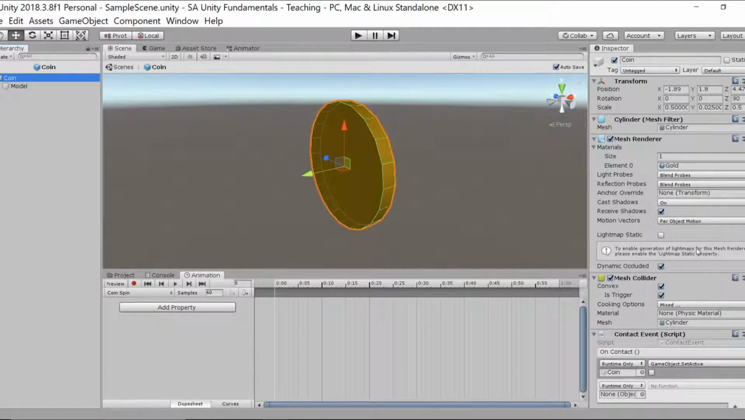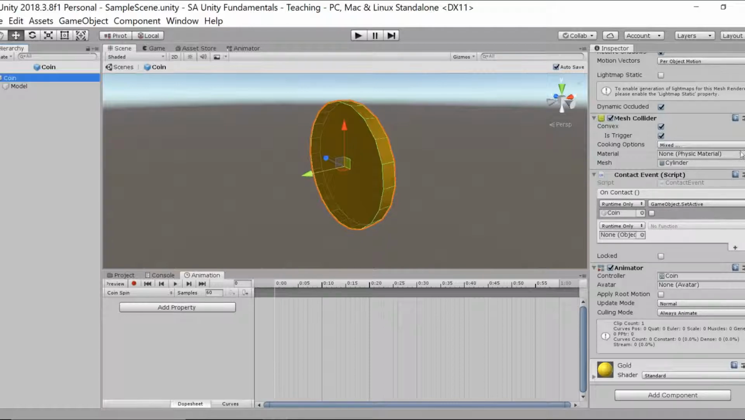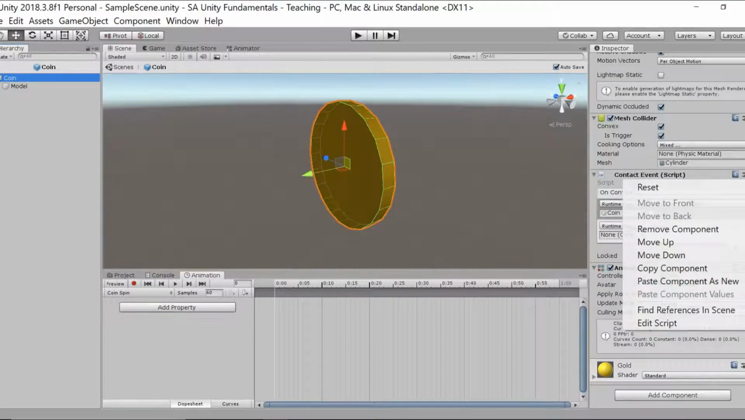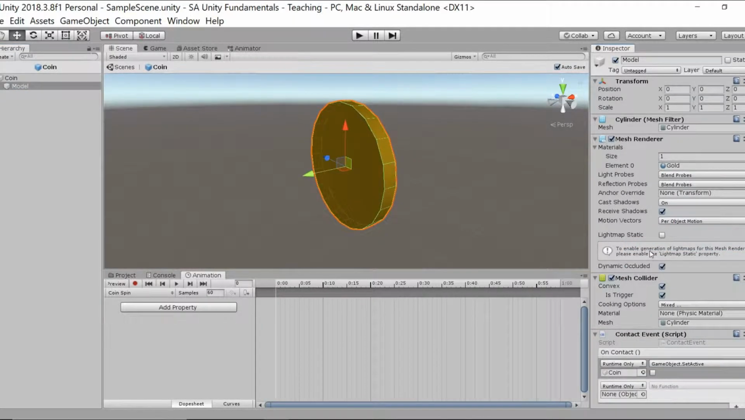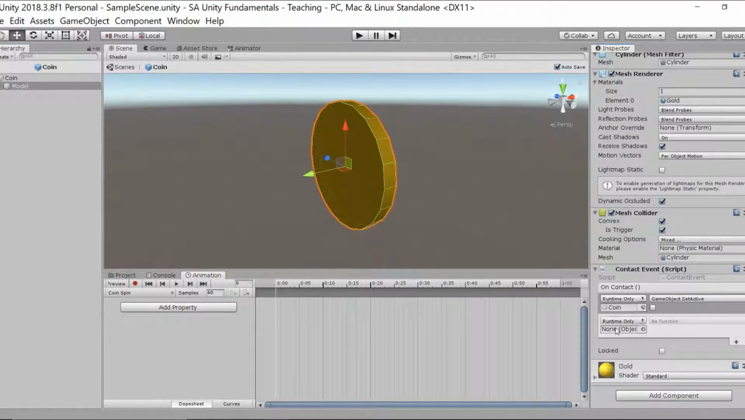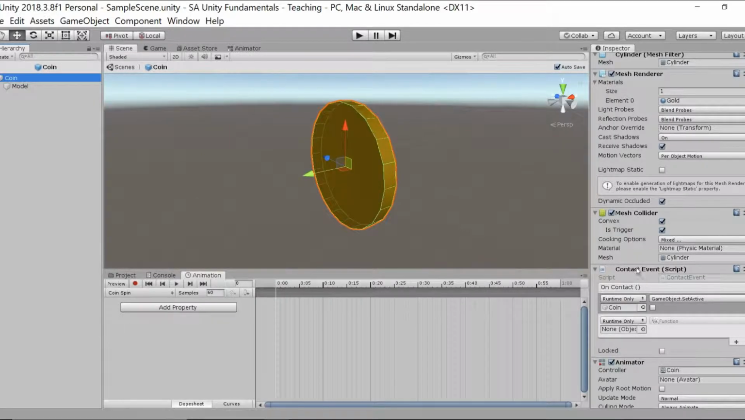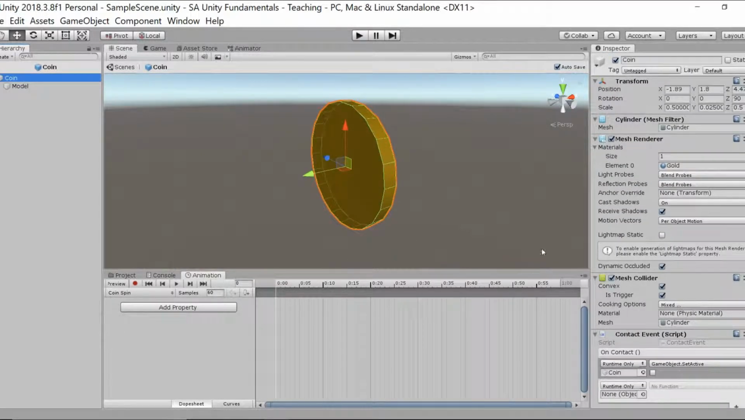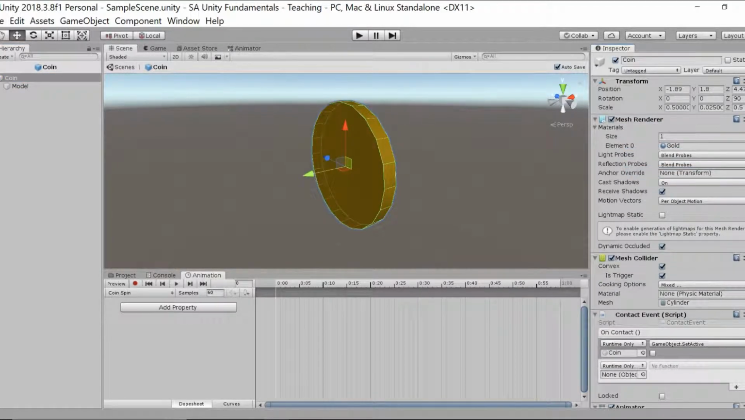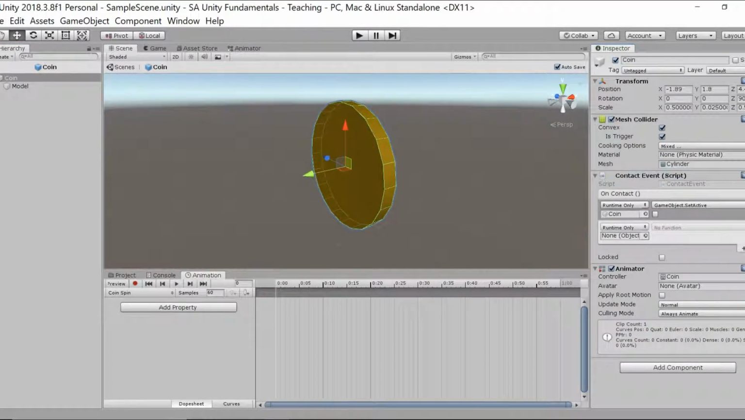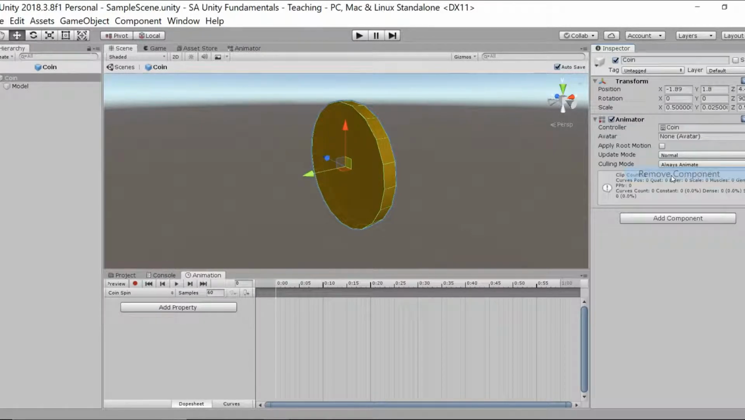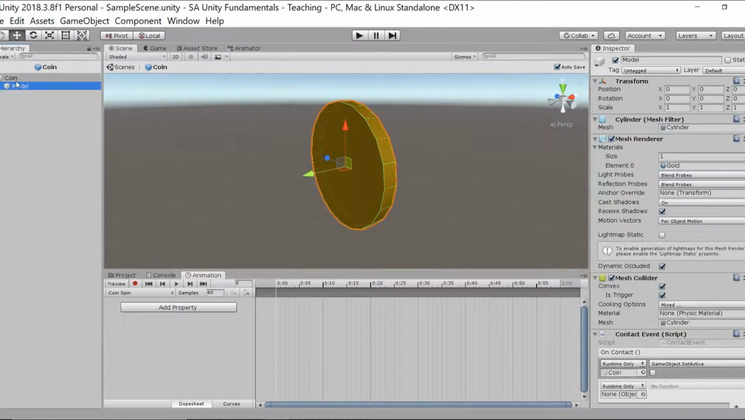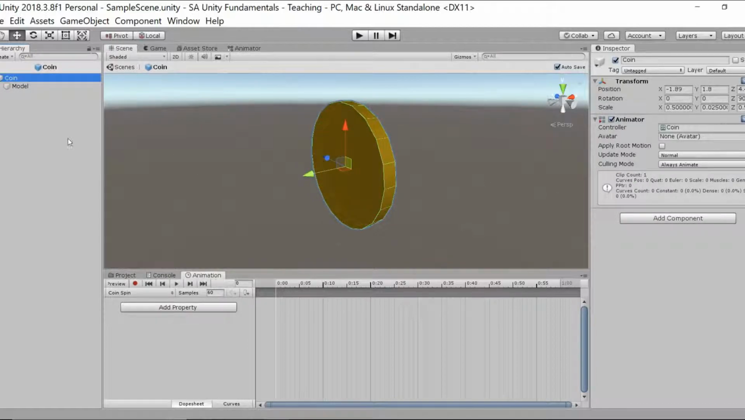And also the contact event. Paste component as new. And now that they're all on the model, I can remove them from the parent object. Remove that, and remove that, and remove that. The animator will stay on the parent level.